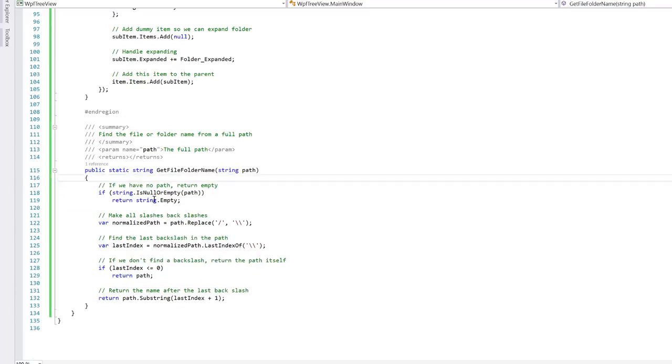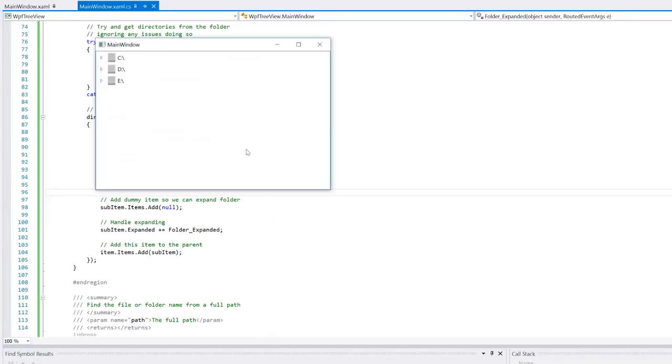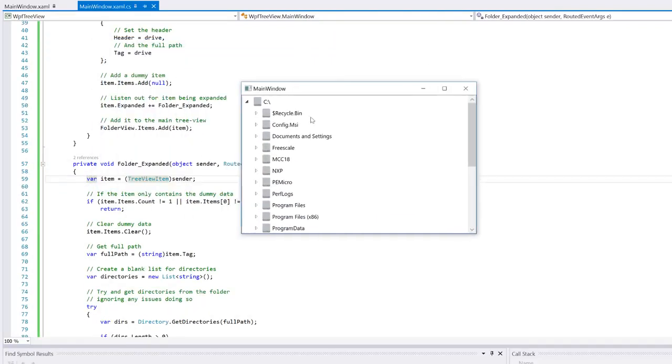So this should take the C drive and the whole thing and find just the folder name for us. So we've replaced that with the helper. Let's press F5 and see if that's done the job. Don't need to step over it anymore, we'll just look. And there you go, you can see we've now got the folder names.